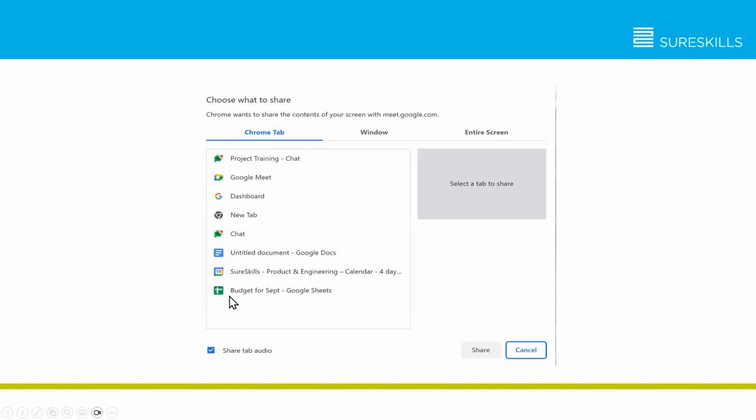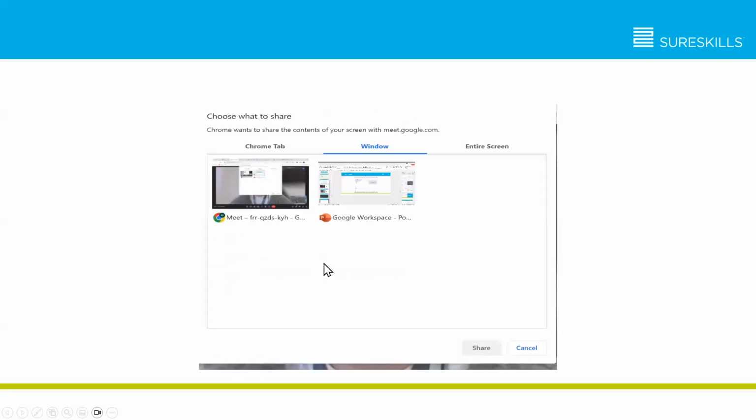So I can pick one of those items out. I could pick the spreadsheet here where I have budgets for September. You can do the window or entire screen, so you can decide how you want to share. You can also turn on your audio at the bottom.